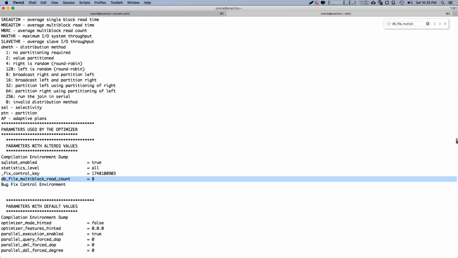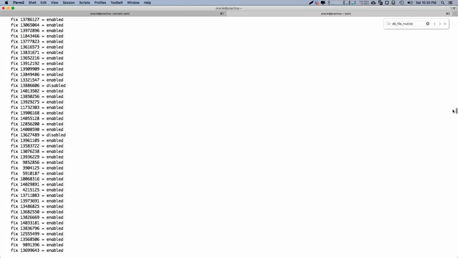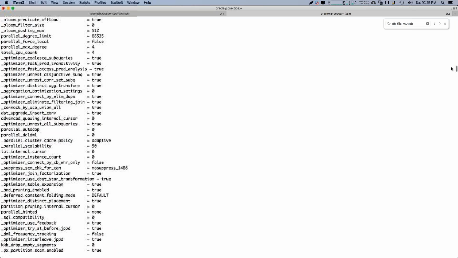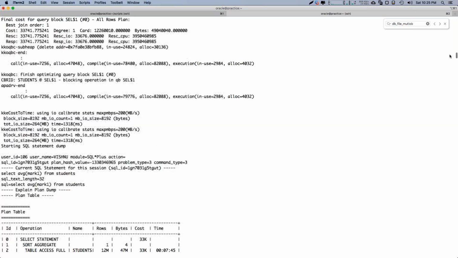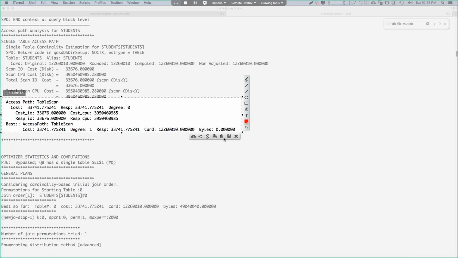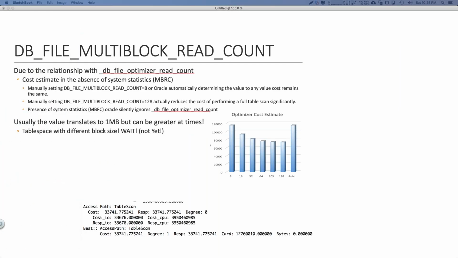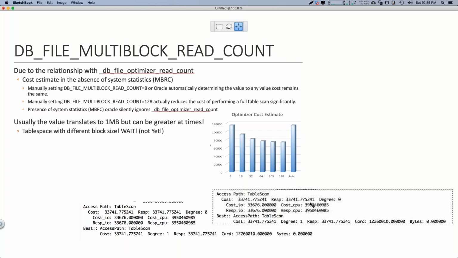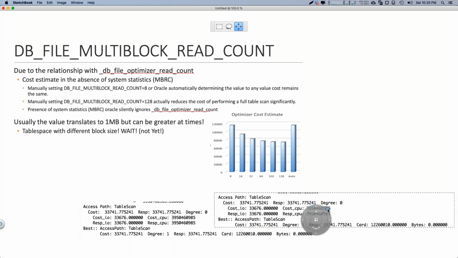Now I'm going to scroll up to when Oracle automatically calculated the value of multiblock read count. I'll just compare the cost here. In this case, the value of multiblock read count was 128. So you have to understand that Oracle automatically sets the value of optimizer read count to 8 when this parameter is calculated automatically.